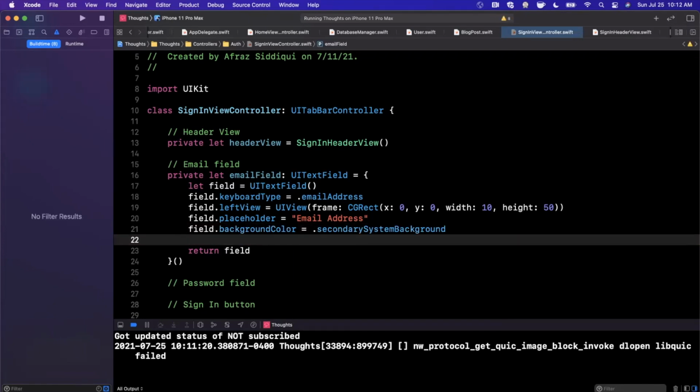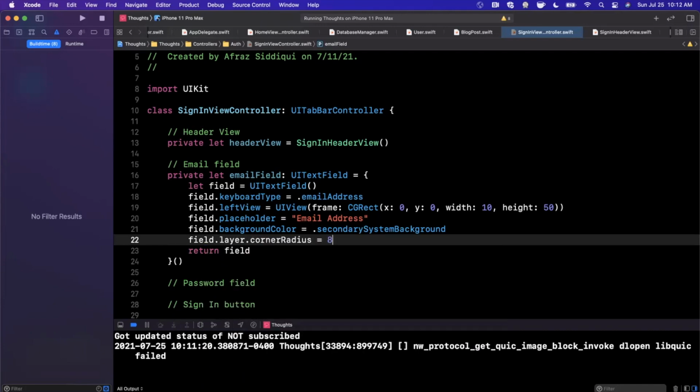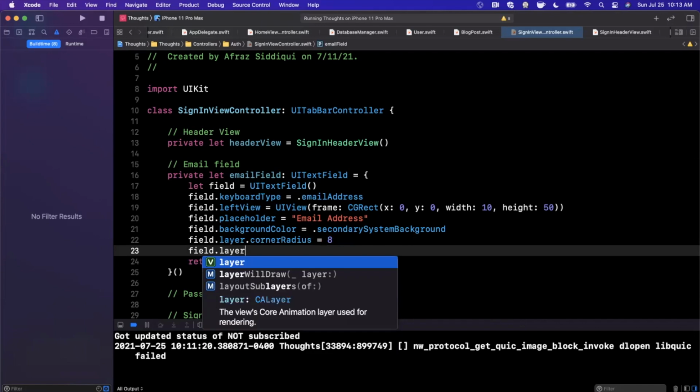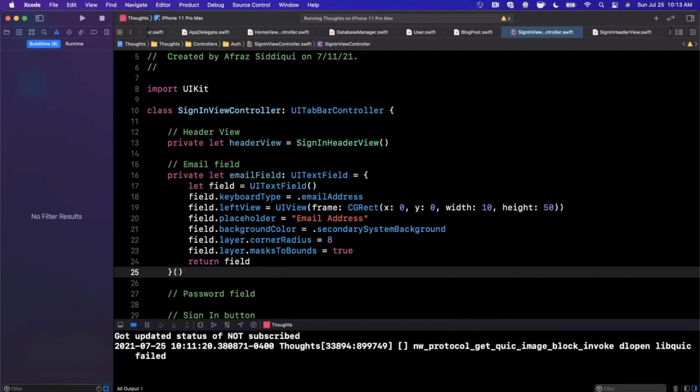And just for the sake of making everything look a little bit nicer, let's go ahead and give this a nice corner radius of 8. I will also go ahead and mask it to bounds, just like that. So we'll say mask to bounds. And there is our email field.